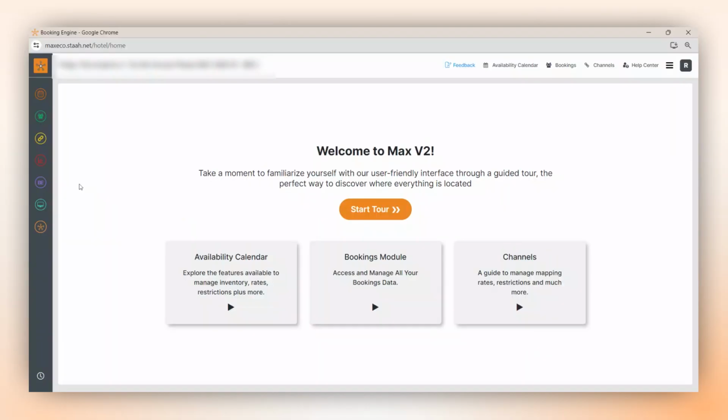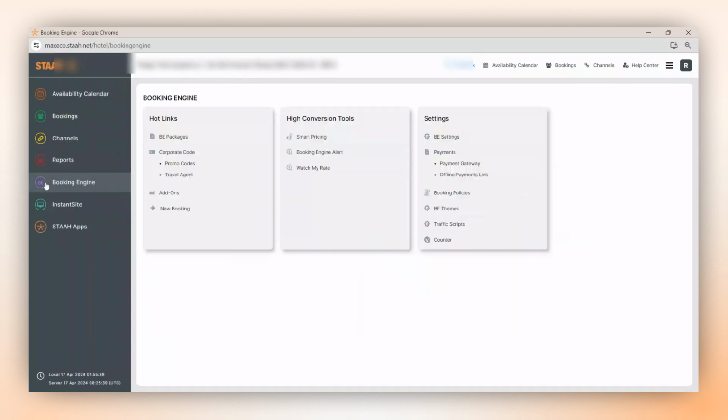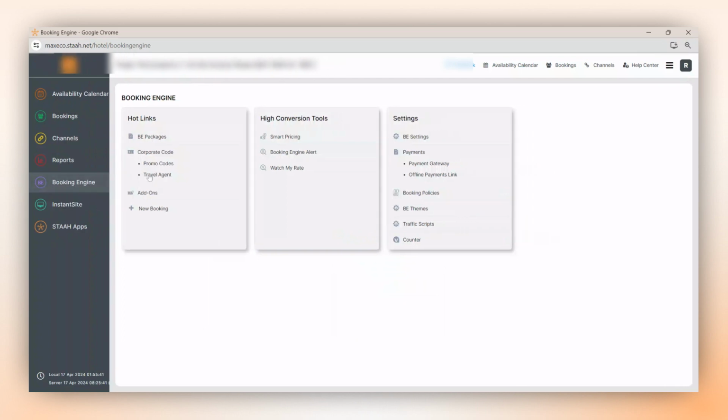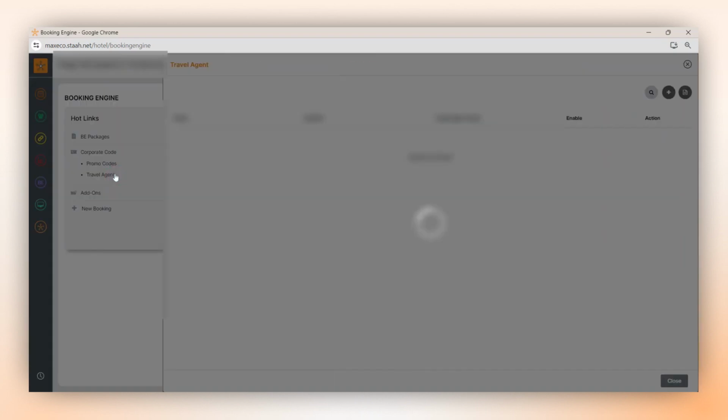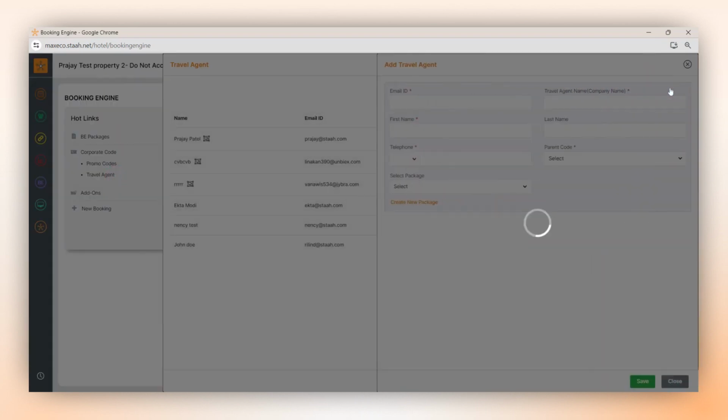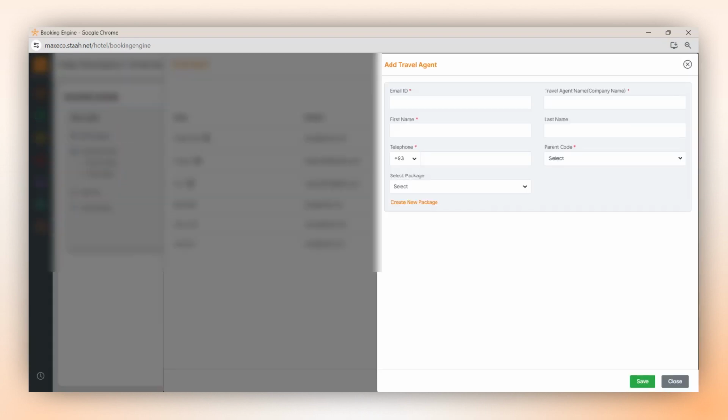The Travel Agent module allows a travel agent to book rooms for their guest with a special discount as contracted with the property. To add a new travel agent, the property must first navigate to the Booking Engine tab and select Travel Agent. Then click on Add and enter the details of the new travel agent, also selecting which rates will the agent have access to from the Packages tab.